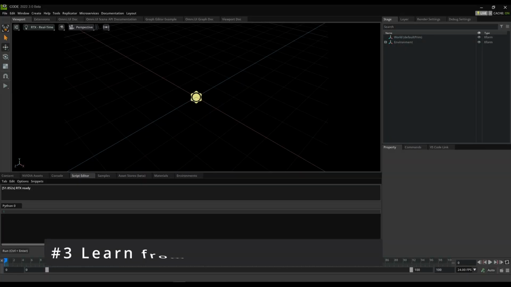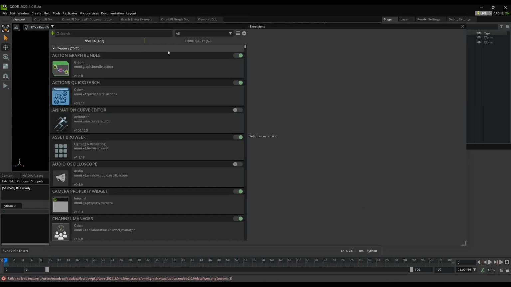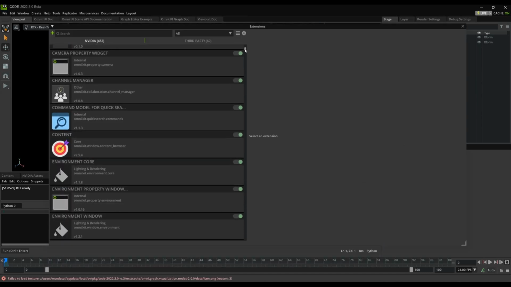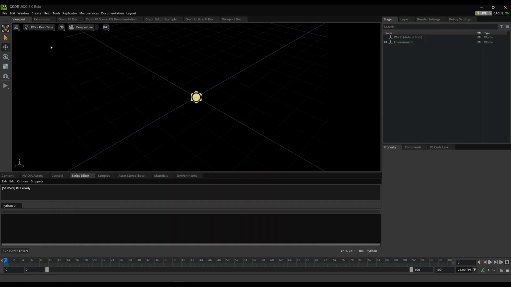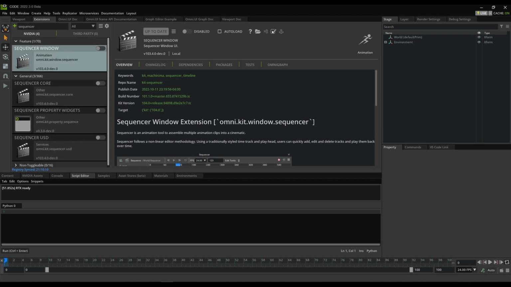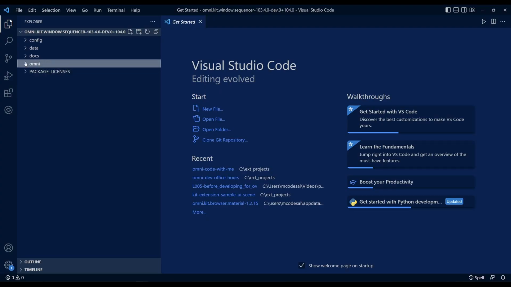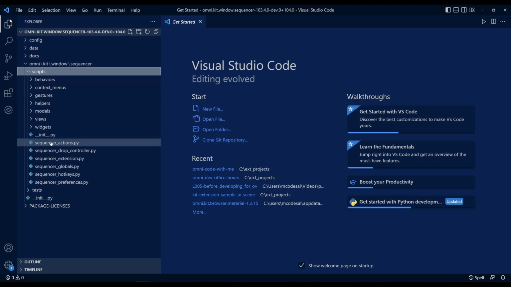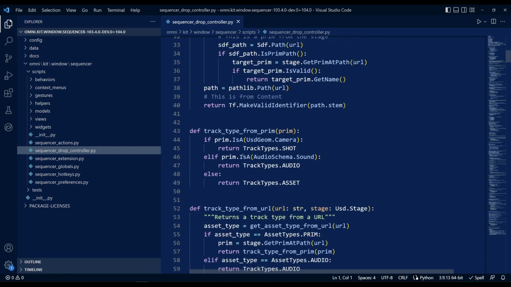I'm going to show you how to browse and learn from a specific built-in extension. NVIDIA has built hundreds of extensions, and you can look at the source code for any of them. If there's a specific extension you want to learn from, go to the Extensions Manager and search for the extension. You can either browse the source code through the File Explorer by clicking on the folder icon, or open it in a new VS Code window by clicking on the VS Code icon. Look at all that source code to learn from.